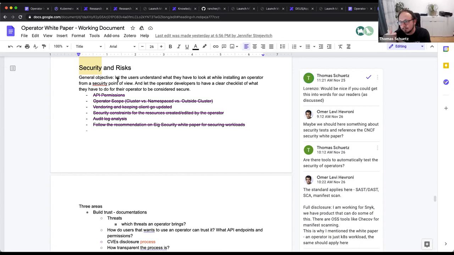So let's think about signed images, or the openness of the code, and so on. But also, how can I, as an operator developer, ensure that a customer trusts my operator? So which information could I provide to him? Think about permissions on the API, and so on.